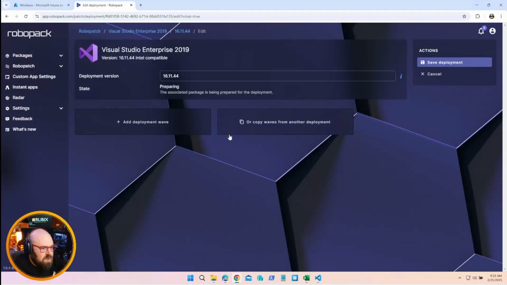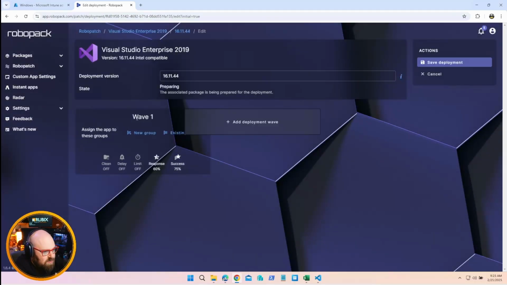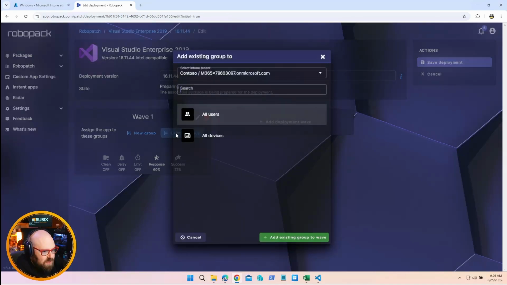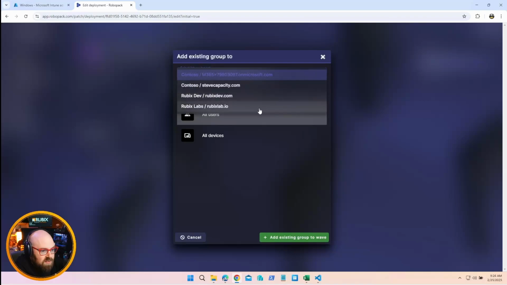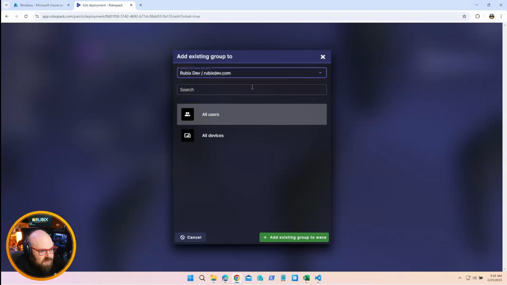So while it's being prepared, you have a lot of options for deployment. The first is a deployment wave, and this is where we can determine who gets it first, how few devices, how many devices, and what that looks like. So now you're not just limited to the tenant you found the app in, which is nice. I found this in Rubix Dev, but let's say I want to go deploy it somewhere else. I can. I'm going to leave it in Rubix Dev for now.